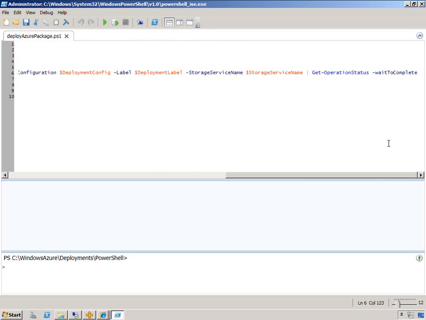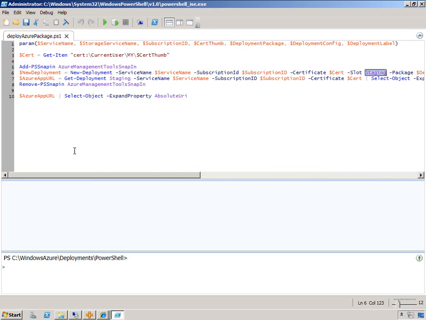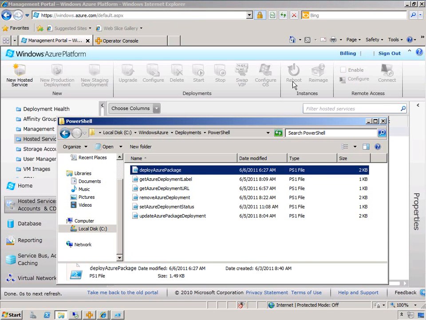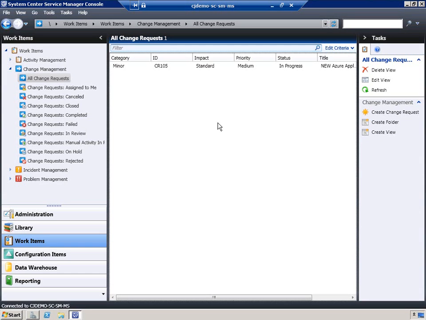And then, of course, I'm waiting for it to complete to move on. And then I'm getting the URL from the deployment and passing that on and getting the URI so I could put it in the ticket. So let's take a look and go see if we can see that ticket in Service Manager.